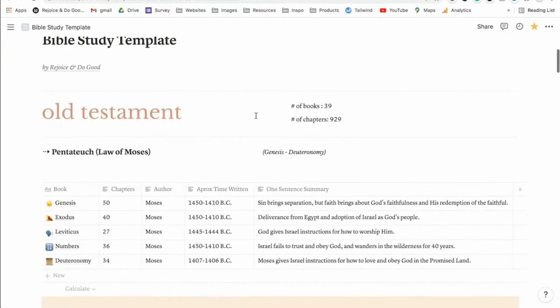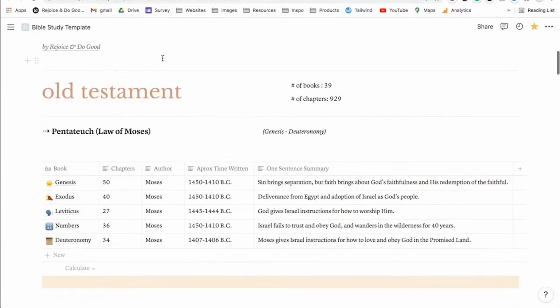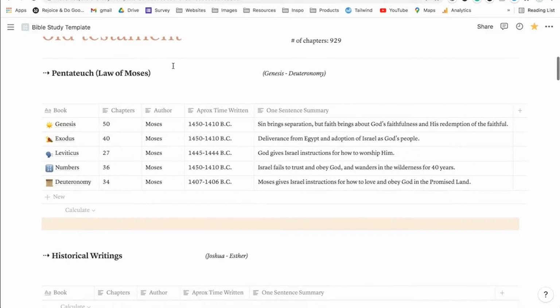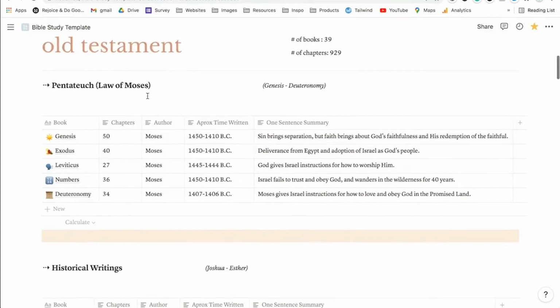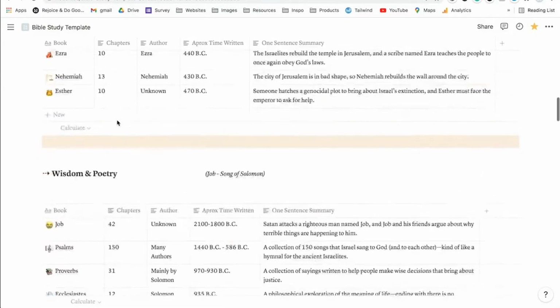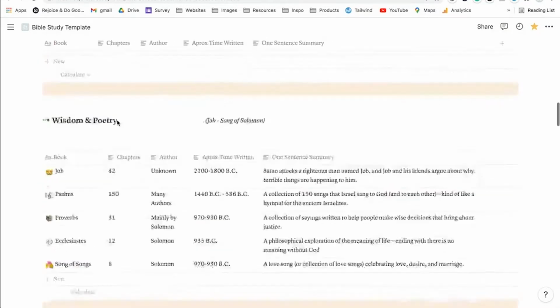You have it divided by sections. So the first section is the Old Testament, and it gives you a bit of data of how many books are in the Bible in the Old Testament and how many chapters there are. And then you have the 5 sections of the Old Testament, divided by the Law of Moses, historical writings, wisdom and poetry, major prophets, and minor prophets.